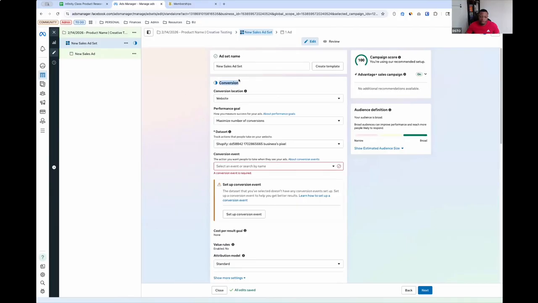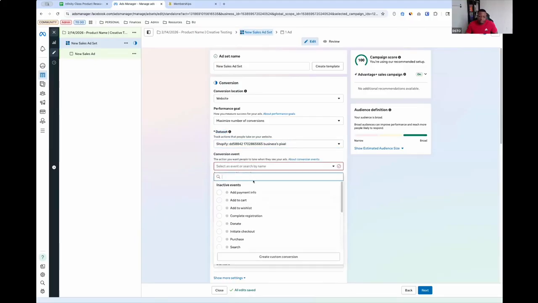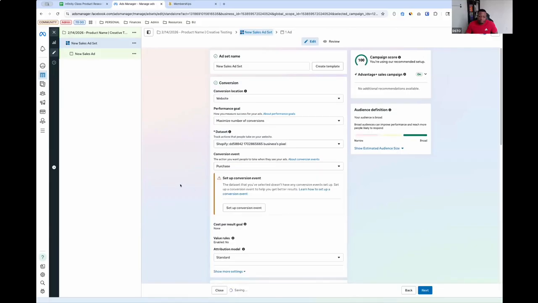But for the conversion section, your conversion location should be website. Your performance goal should be maximize the number of conversions. And then for your data set, you should have your pixel that's attached to your Shopify store. If we were to go back into your Shopify store and go into your Facebook sales channel, you'll see a pixel, which is the instrument that tracks your data. So make sure that you see that here. You can click the drop down to select it. And then your conversion event should be purchase here.